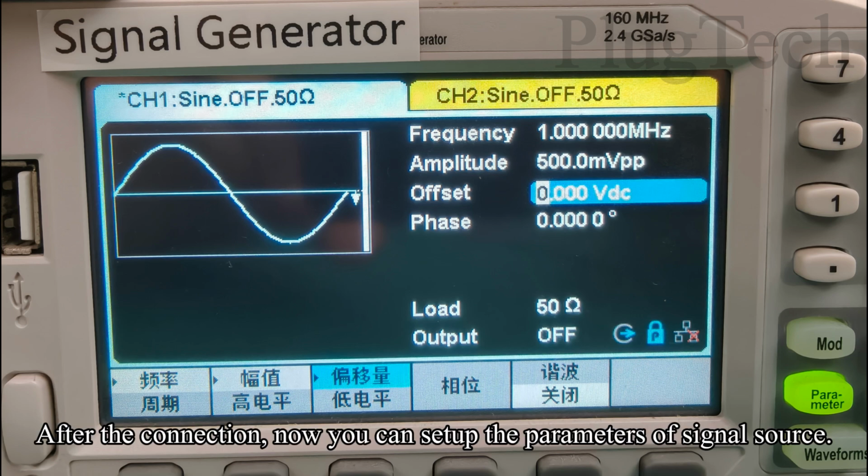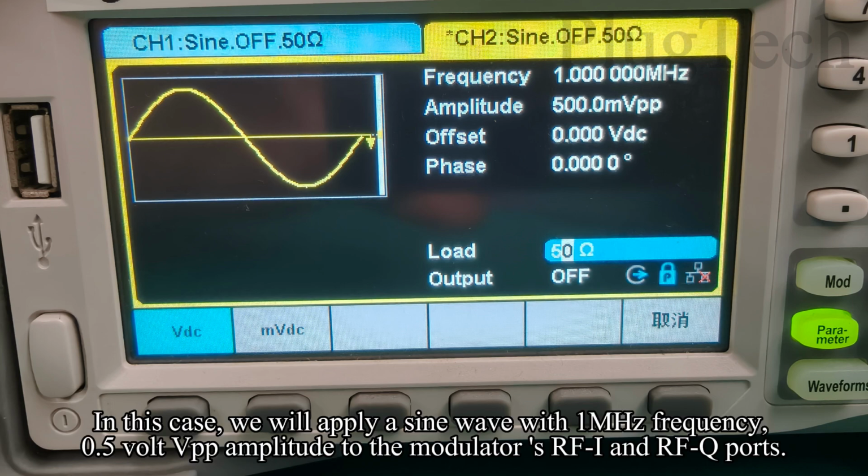After the connection, now you can set up the parameters of the signal source. In this case, we will apply a sine wave with 1 MHz frequency and 0.5 volt VPP amplitude to the modulator's RFI and RFQ ports.